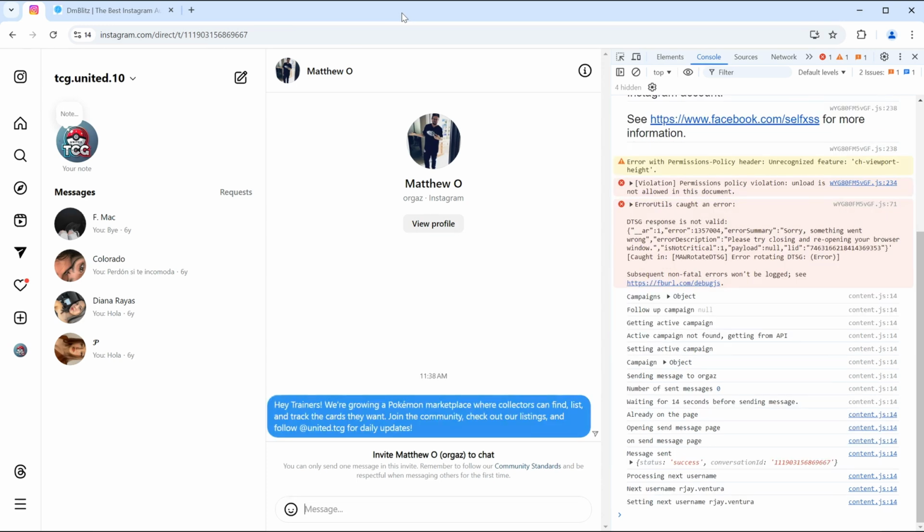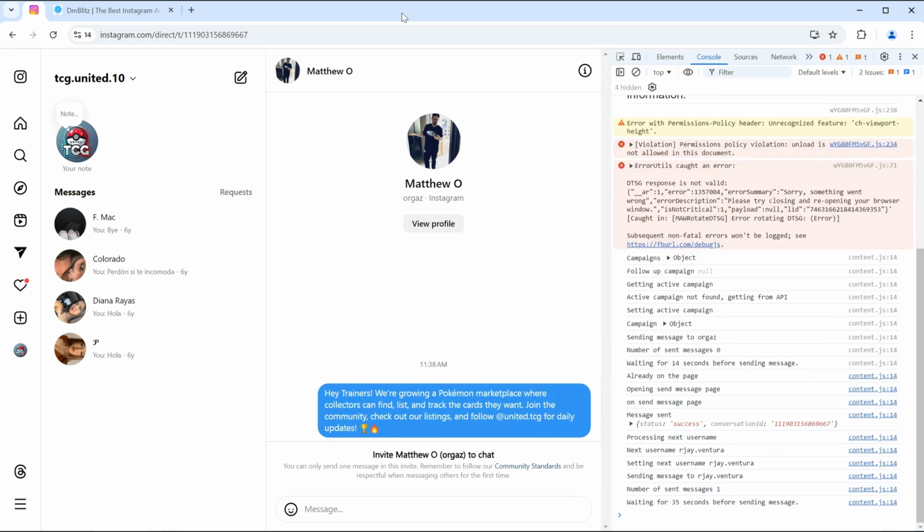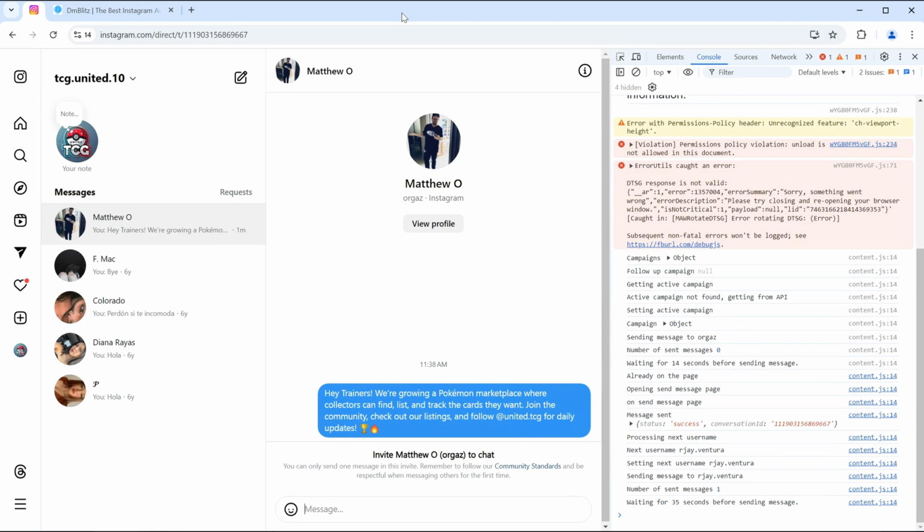Glitches do happen. They will occur from time to time, but for the most part, they're very easily solved by just removing the extension and reloading the extension.